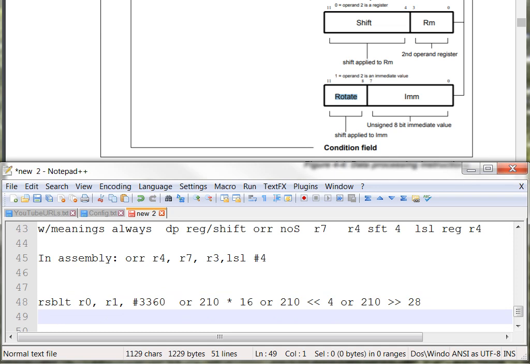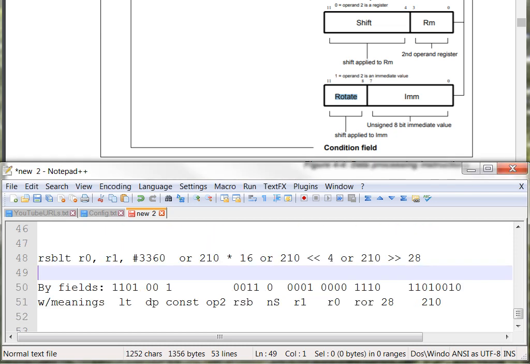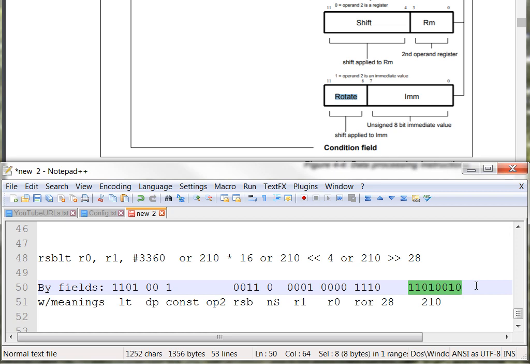And with that information, then we should be able to break it down by fields. And the field breakdown looks like this. Let's say 1011 for the less than, still the two constant zeros for the data processing, 1 to indicate a constant op2, 011 for a reverse subtraction, don't save the codes, R1 is the operand 1, R0 is the target, and then the operand 2 is a right shift by 28, and that's a 14 times 2 is 28. And this value here is 210 in binary.